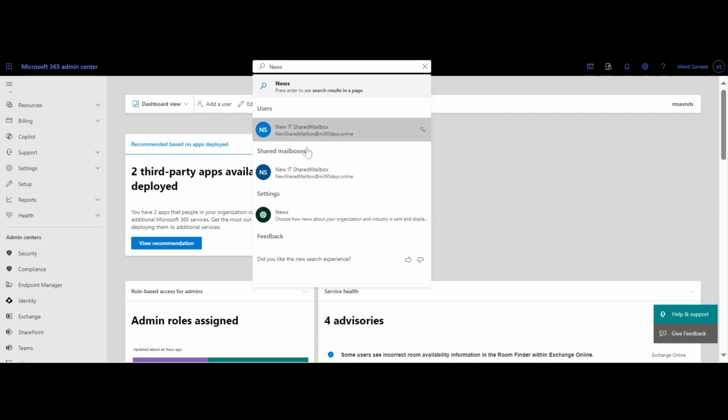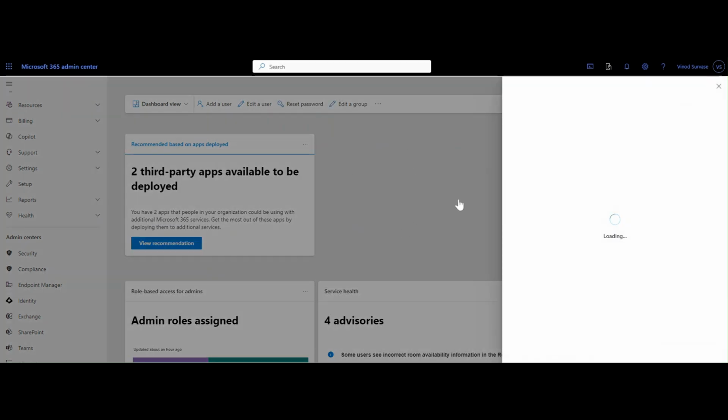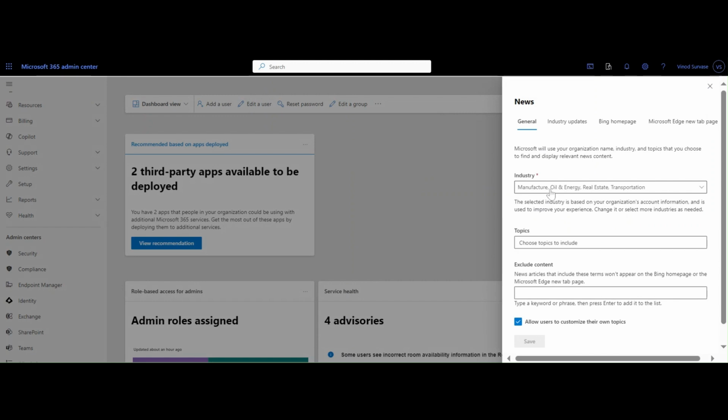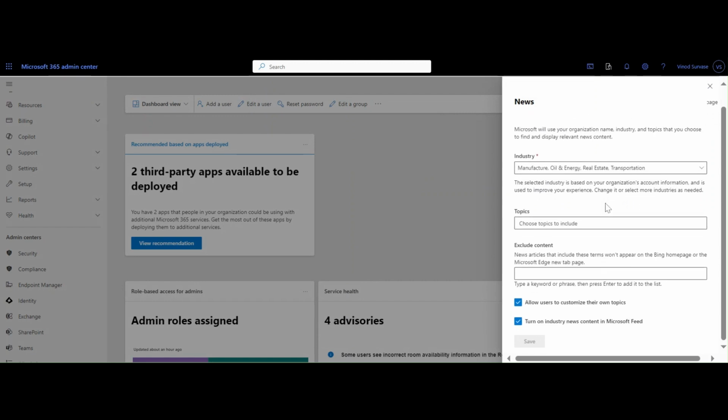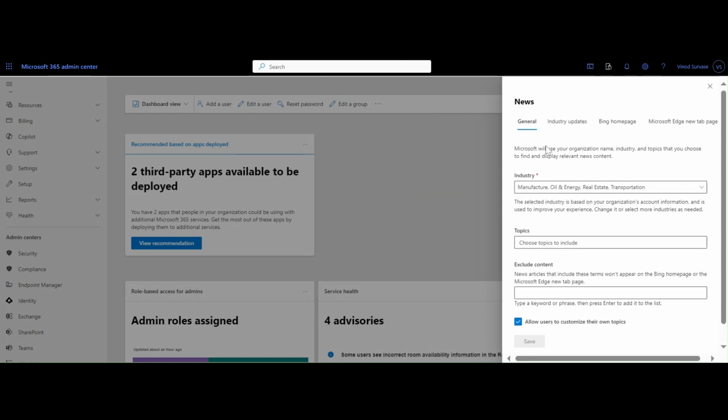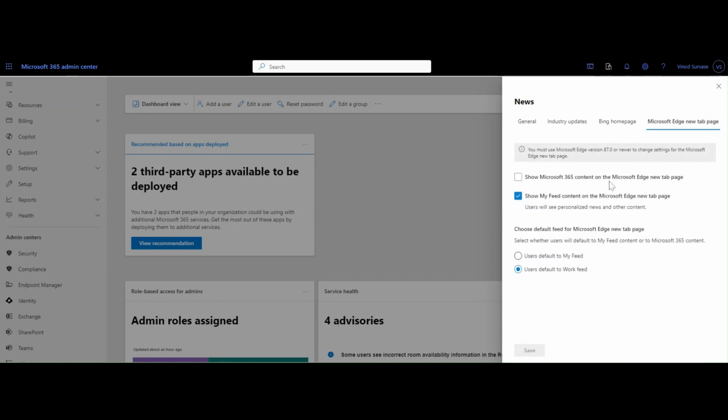It shows users and then shared mailboxes and settings. So what we really need to do is get into the news feed under the settings here. I don't care about the user accounts and shared mailboxes at this point, but I need to go to news, say here, which is going to open a small pop-up, where we can see a bunch of options at the top, right? And the new tab setting is really the one here at the right side, and that is what we need to change or update, right?